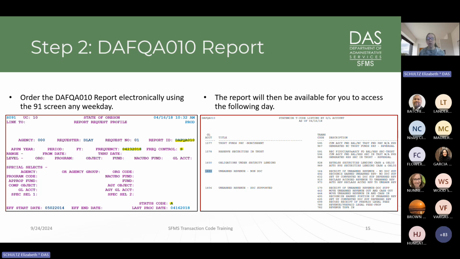So if you're interested in learning how to order reports from RSTARS, I encourage you to sign up for that training as well, because we'll go over it in more detail there.